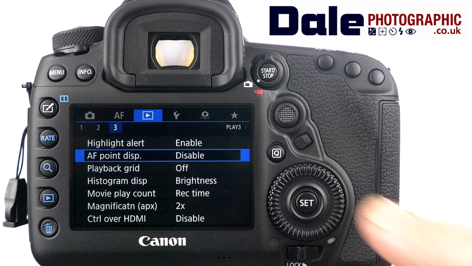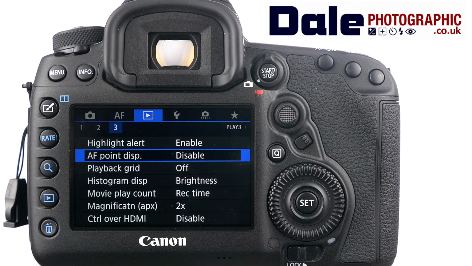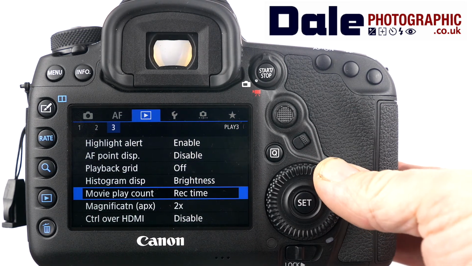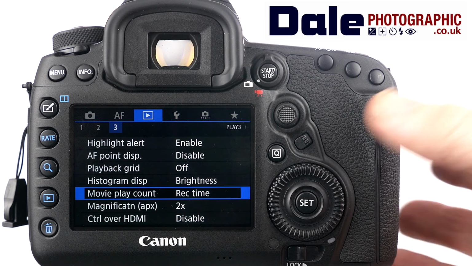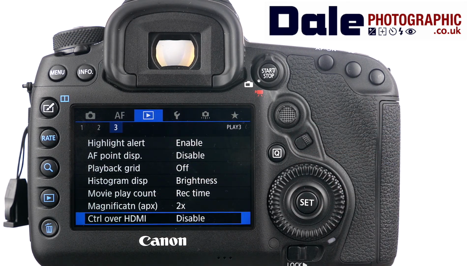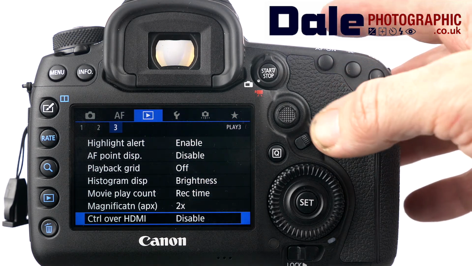Now this here, AF point display, will basically display your focus point and where you focused. So it's up to you whether you want it on or off. Then you've got your playback grid, your histogram brightness, your movie record time, magnification, and your HDMI out, which is not going to concern you as a newbie really.